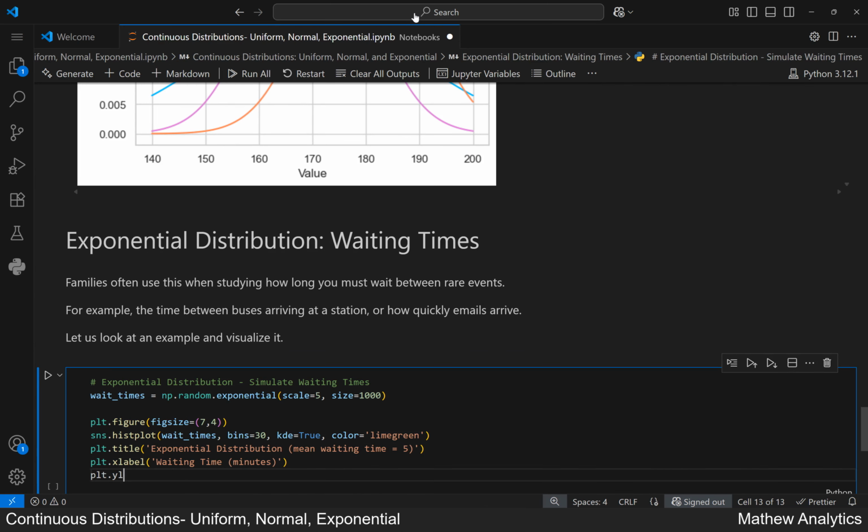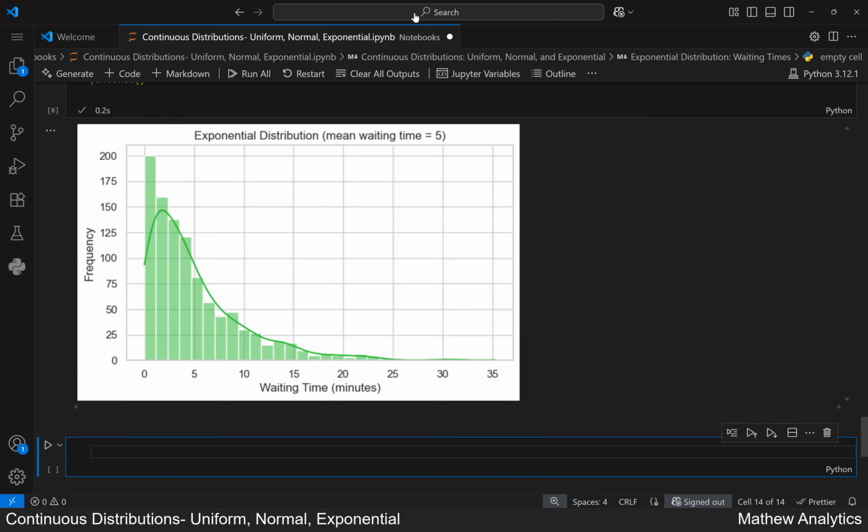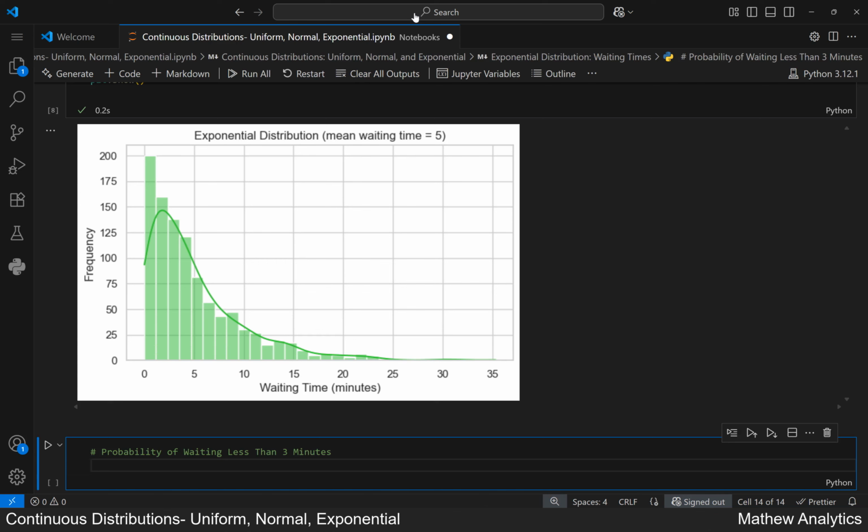Running the cell now. Notice how shorter wait times are common and longer waits are rare. How likely is it to wait less than 3 minutes? What about more than 10? Let us calculate. We import the exponential distribution calculator. This finds the chance of a wait under 3 minutes. The print helps us see and share the percentage.